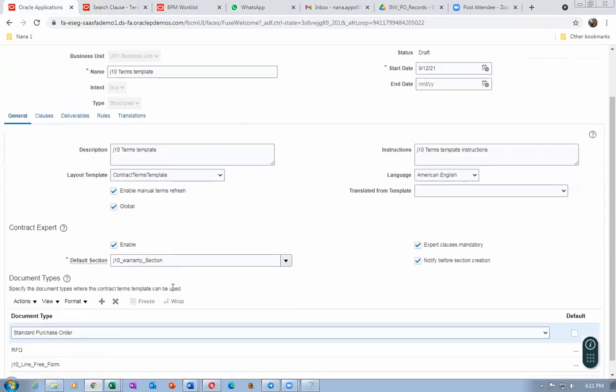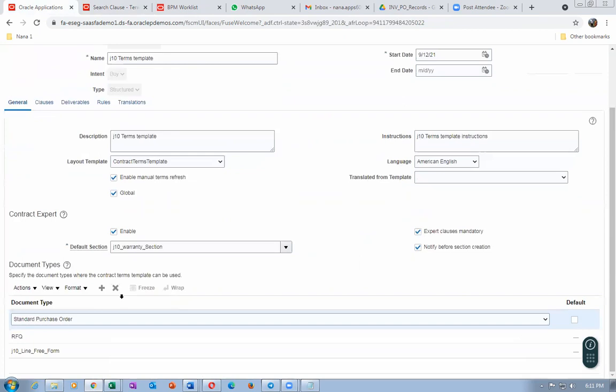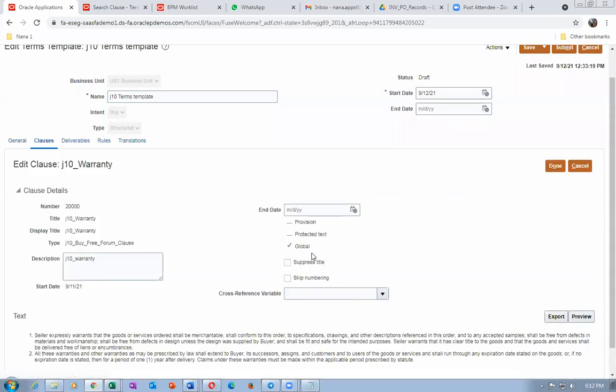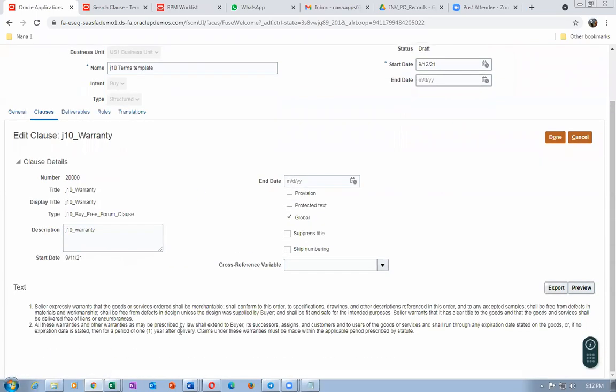The terms template. So here we don't have any problem at all on some of the classes. This class is not having any issue. If you click on the warranty one, you can even see this now. Click on the warranty, you can even see it actually. You select it and then you can even edit it and then you can see it. You can have a look at it.